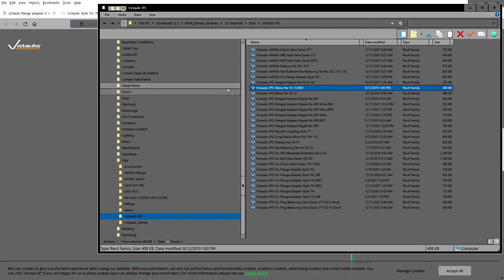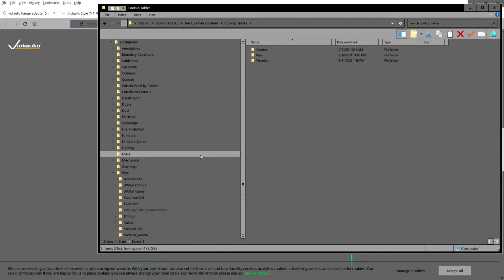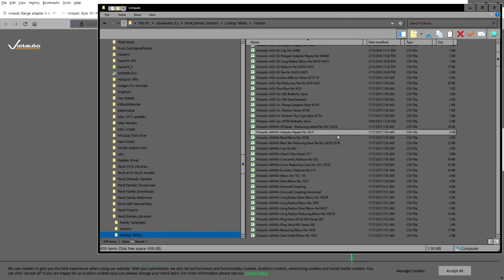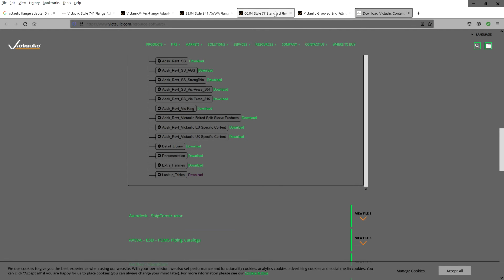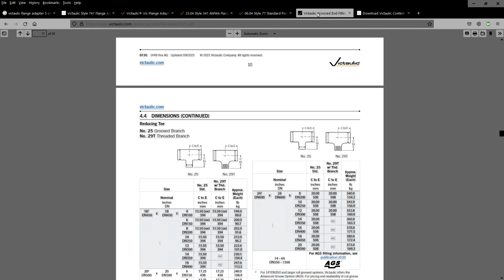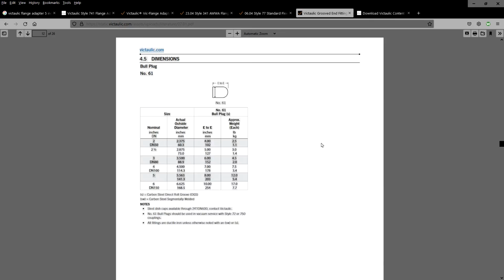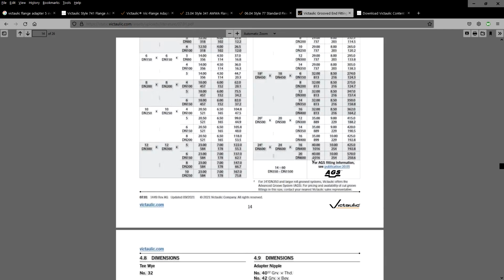And then the lookup tables were in another subdirectory for Victaulic. And there's quite a lot of them. And you'll probably have to go through and hunt and pick to find out exactly what they're used for. This link covered most of the pipe fittings.